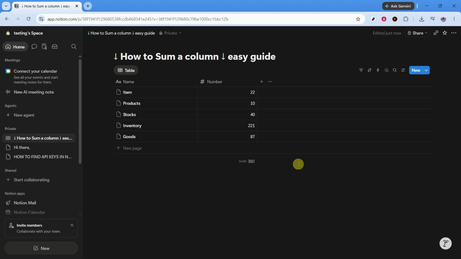If you don't see a total, double-check that the column is set to number and that the cells contain actual numeric values instead of text. A common beginner mistake is typing numbers into a text property, which looks similar on screen but won't calculate properly.